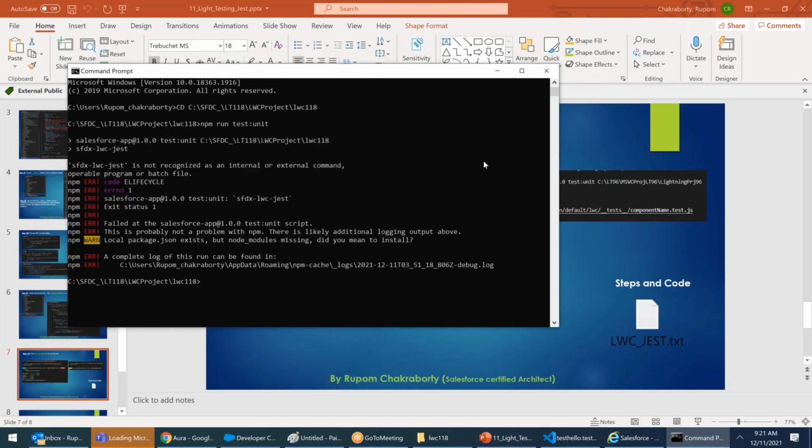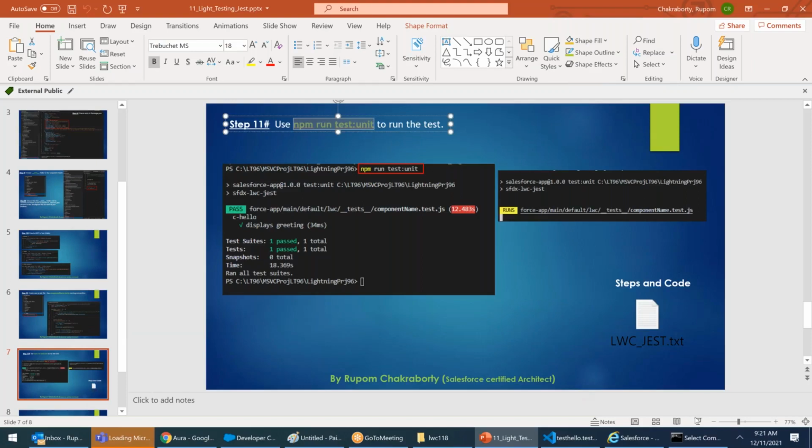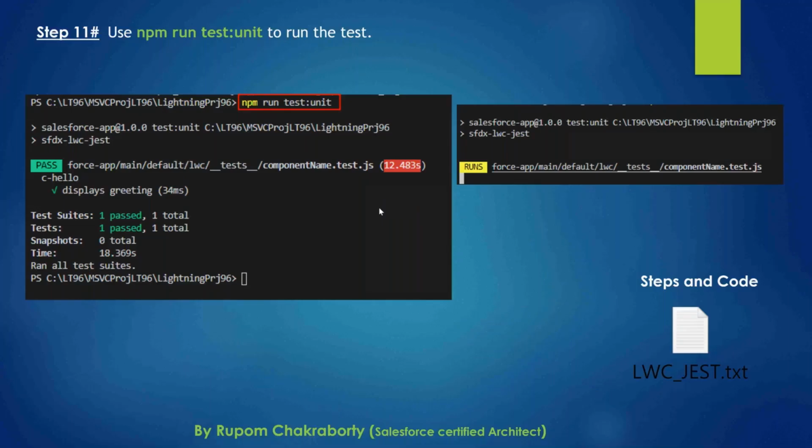See, SFDX LWC Jest is not recognized because this program is not installed, I need to install it. Probably the problem is with npm, the local package doesn't exist because the npm installation might have a problem. Otherwise, I'd have got this, like this, after you run npm install. The system will automatically run like this.